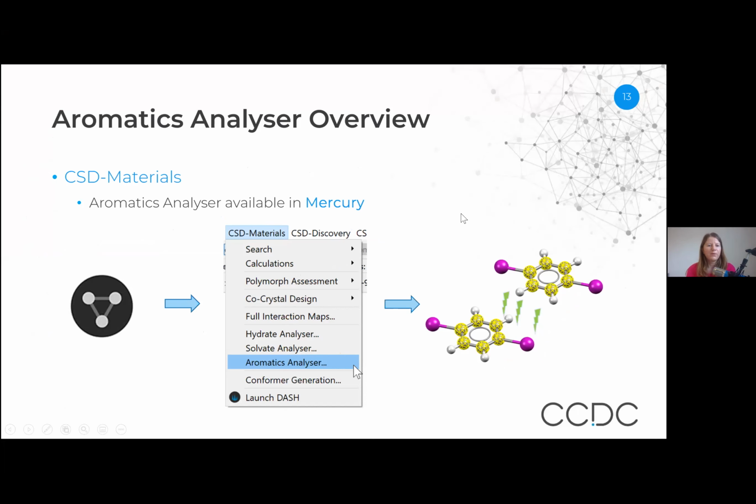Welcome everyone to our Aromatics Analyzer workshop. You can access the Aromatics Analyzer in Mercury. Just select the top level menu, which is the CSD materials, and then simply click on the Aromatics Analyzer. This will allow you to assess the strengths of aromatic interactions in a crystal structure. If you are an academic, you should have access to a CSD enterprise license level and be able to access the tool. If you work in industry, you should have a CSD materials license level to be able to use the tool.